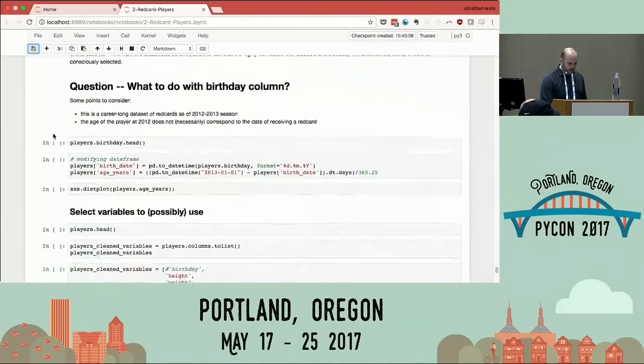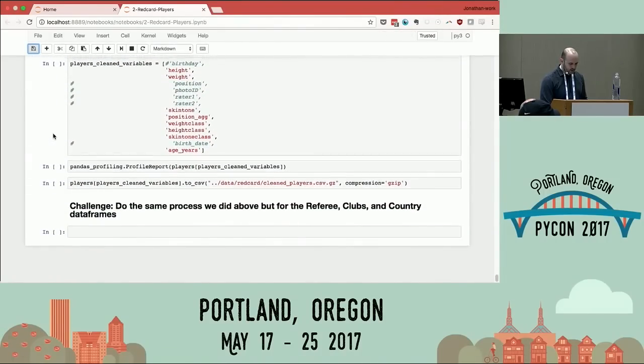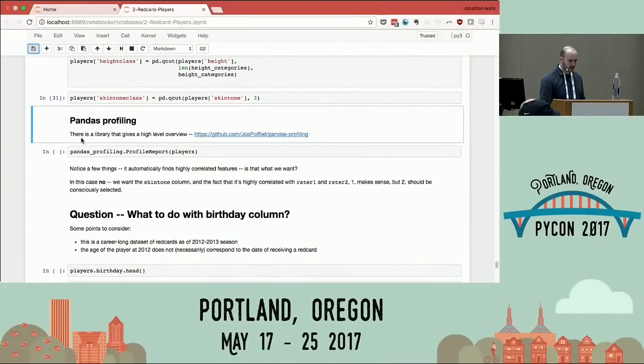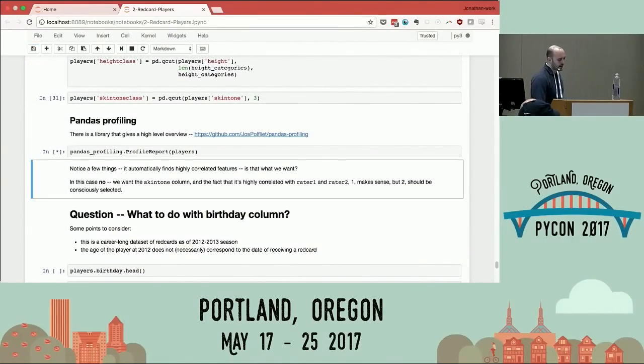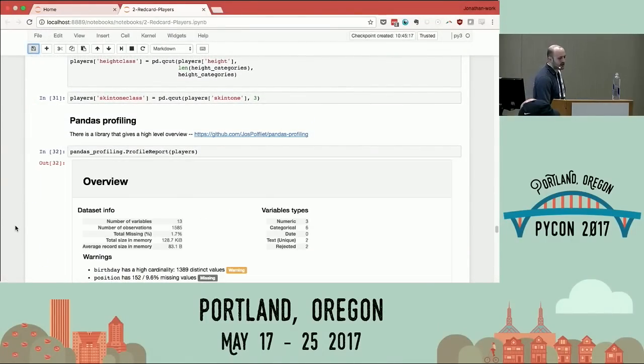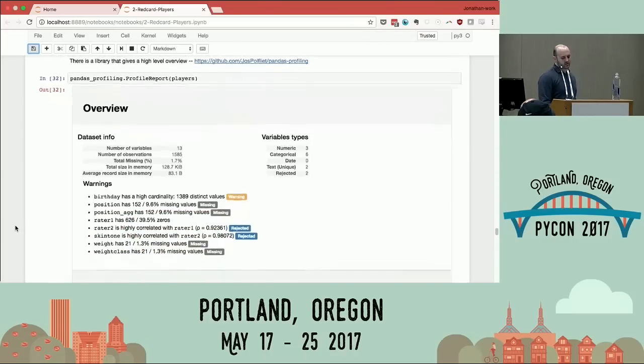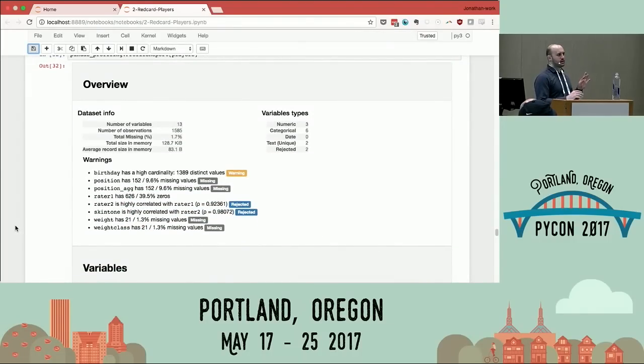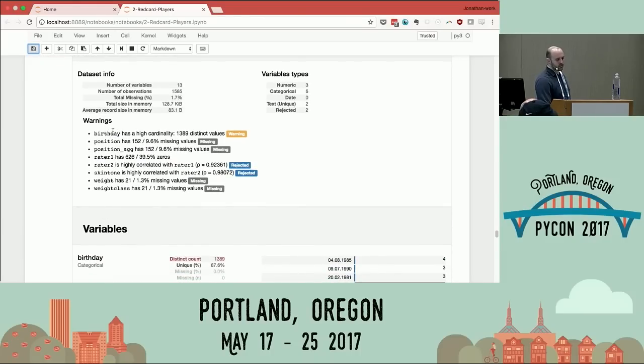The last thing I want to show before I do the challenge is this thing called Pandas profiling. I'm showing it near the end here because it's trying to do this whole thing for you in an automated way, and it's tempting to look at that first. I would recommend not looking at it first because while it's very helpful, it tells you things like this. Oh, so birthday has high cardinality.